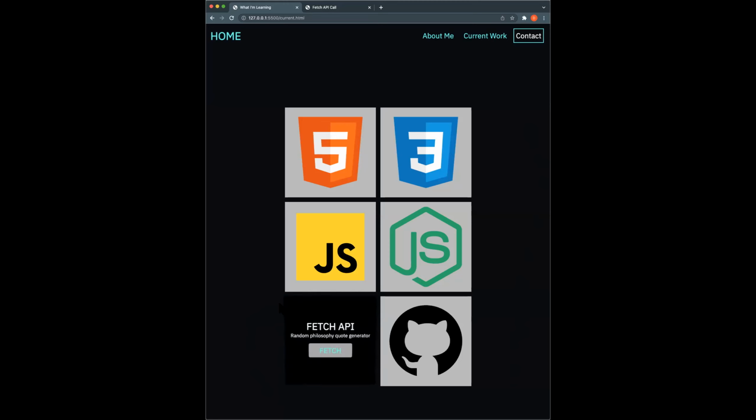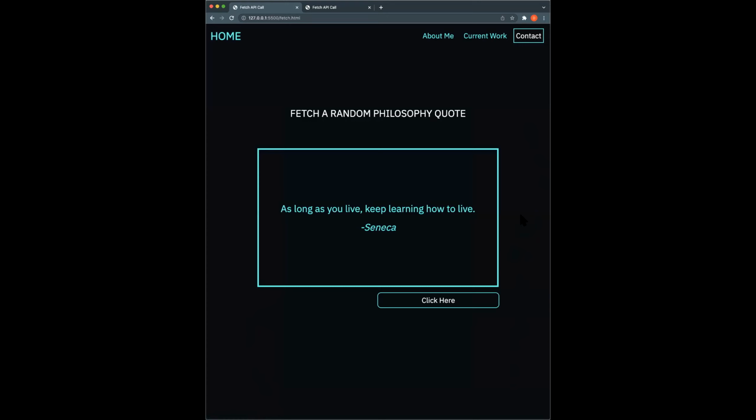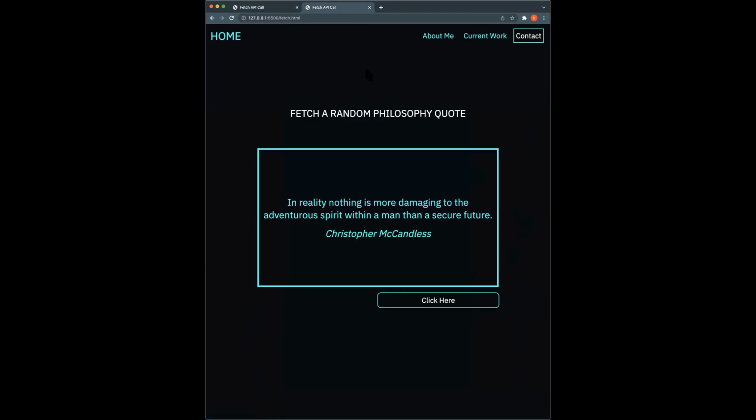Over here in web APIs, I'm using the fetch web API to create a random philosophy quote generator. I'm going to take you into this page. This was pretty awesome to sort out as well. Basically on click, it renders a new quote every time.